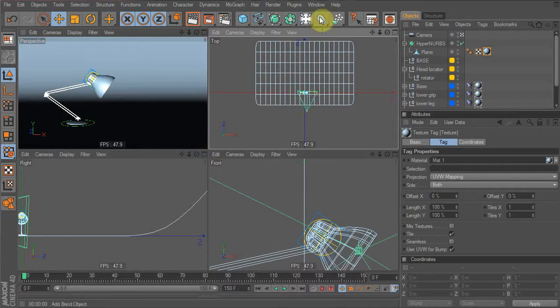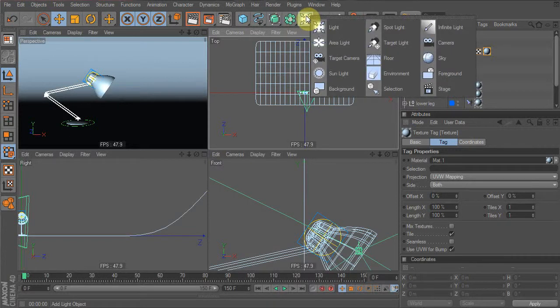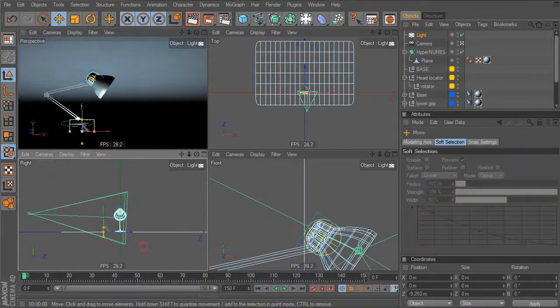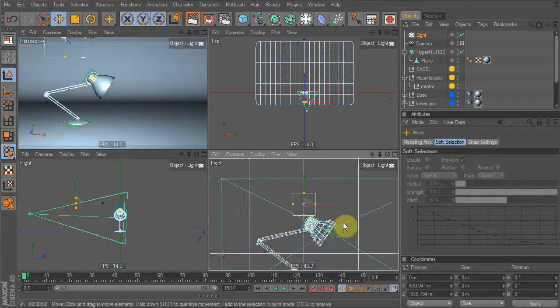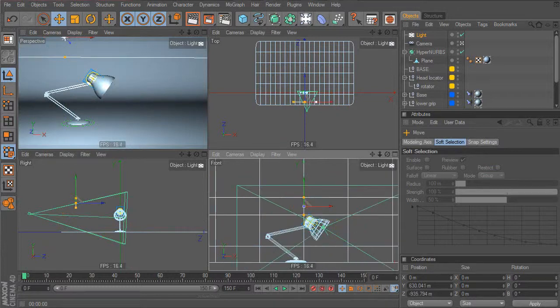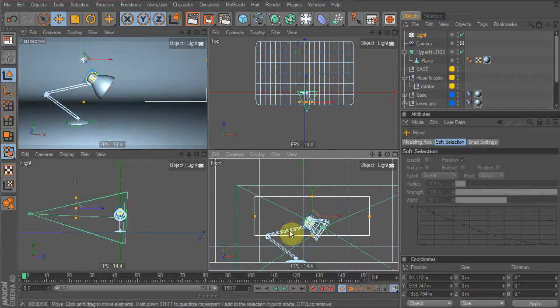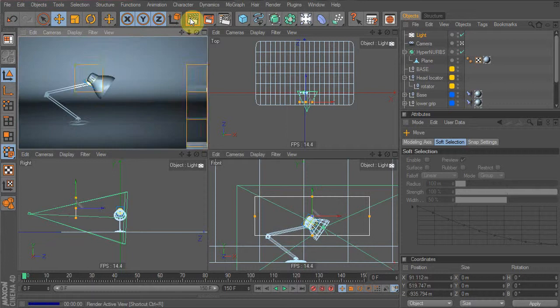Okay, so area lights. We go into the light menu here by holding on this button. We select area light, and now we drag it to the position that we want. Let's make one at the front. Let's widen it, make it nice and big. It's about right. Let's just see how that looks. It is okay.